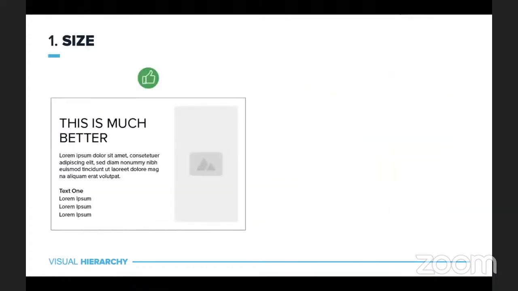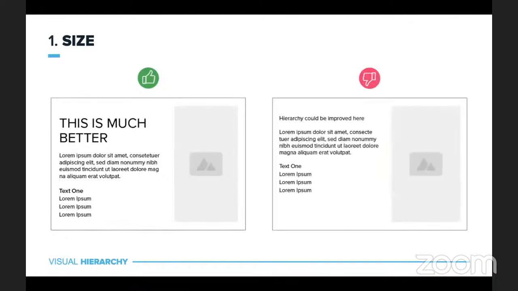For example, something like this would be much better than something like this. As you can see, by increasing the size of certain text, you can create an emphasis on those points on the page and make it clear to the viewer that this is important. Just to note as well, the text used in these examples is lorem ipsum, which is just placeholder text.